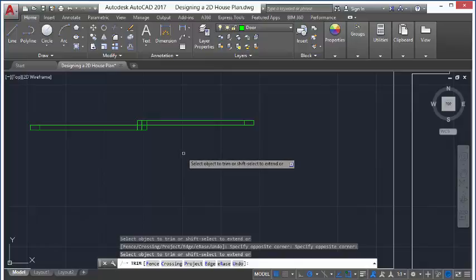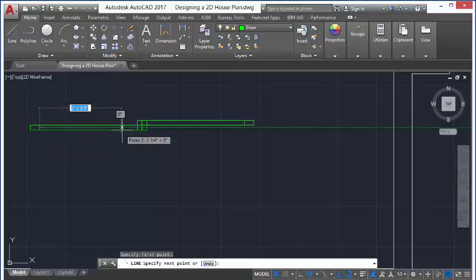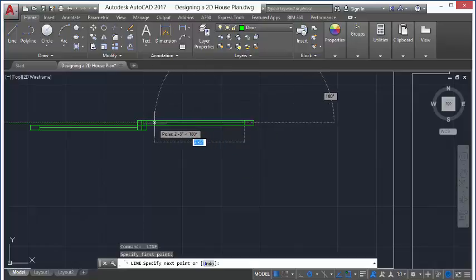Now go to the Home tab, Draw panel, Line. Use the midpoint object snap and start another line from this place. Move to the right. When you see the perpendicular object snap, click. Press Escape once. Press the space bar to start the line command again. Start this line at the midpoint of this short line. Move to the left. When you see the perpendicular object snap, click. Escape.